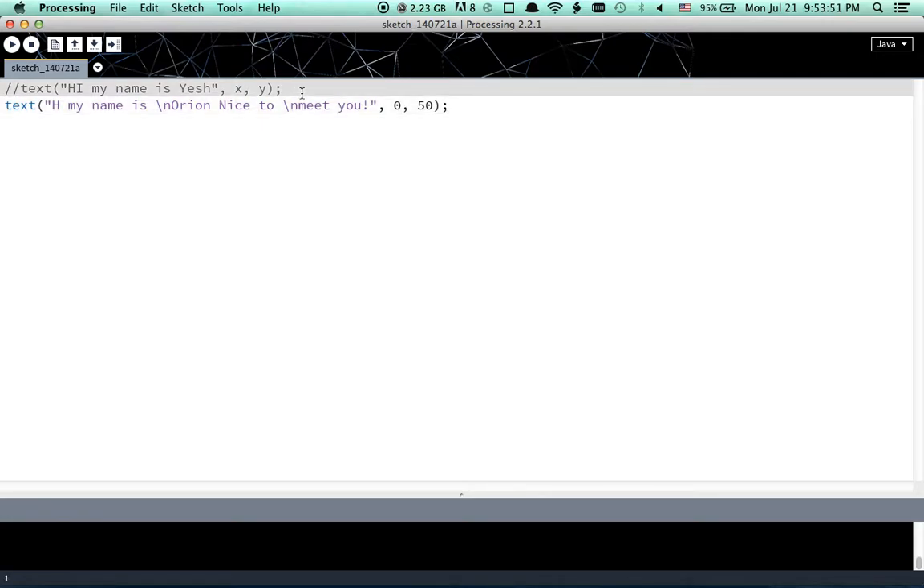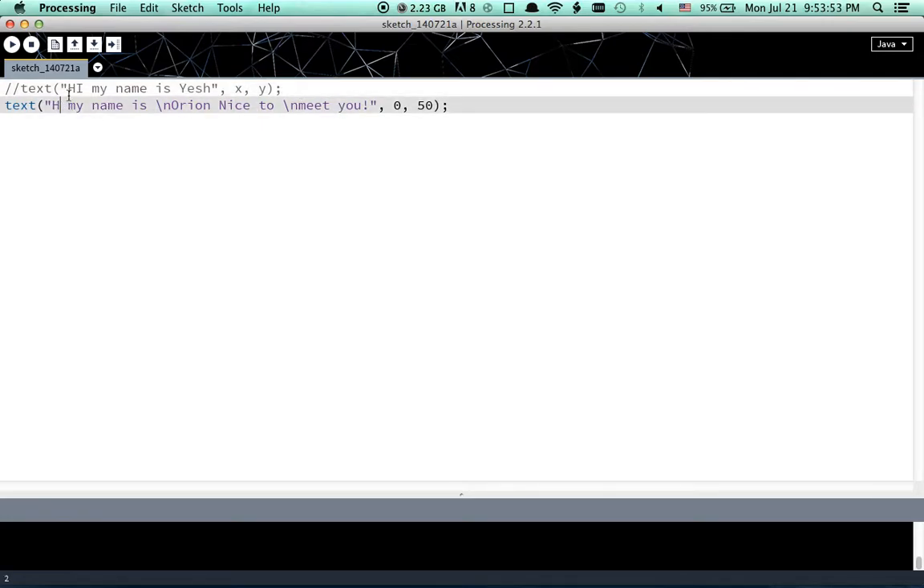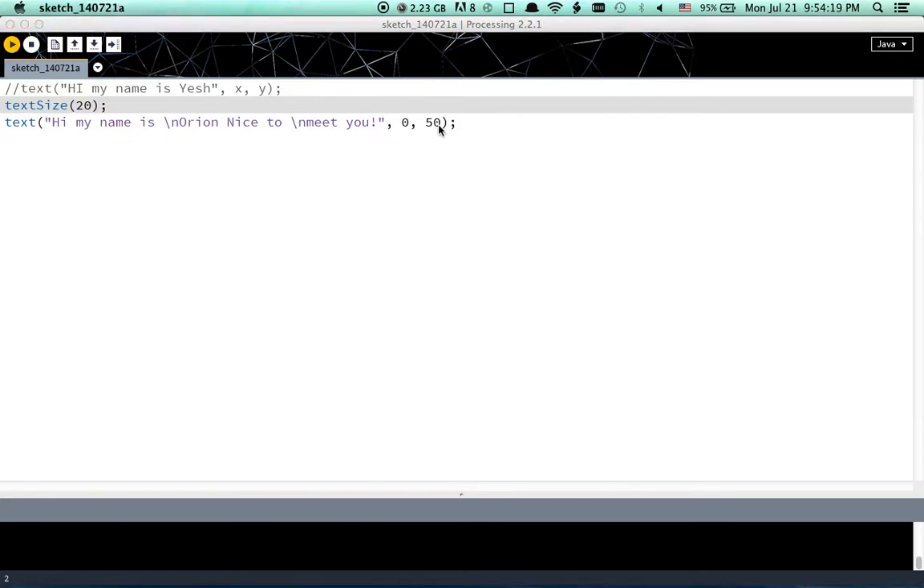Now we want to make our text a little bit bigger. It's really easy. Text size: text, then capital S and size. It should highlight blue. Then open and close parentheses, and inside, it takes only 1 parameter or argument, the size of the text. So I want it to be like 20. Let's run that. And now it's bigger for sure.